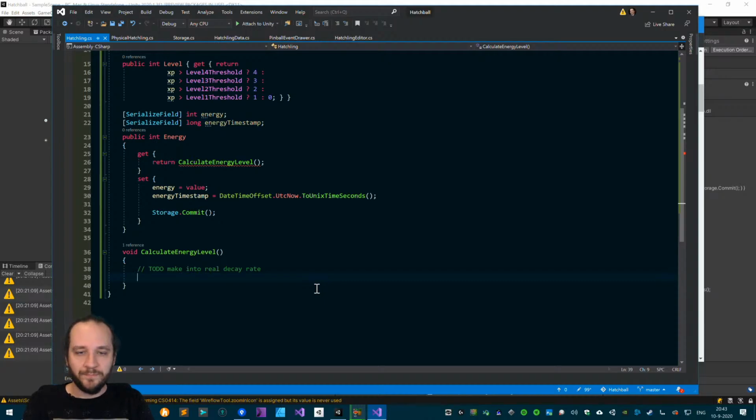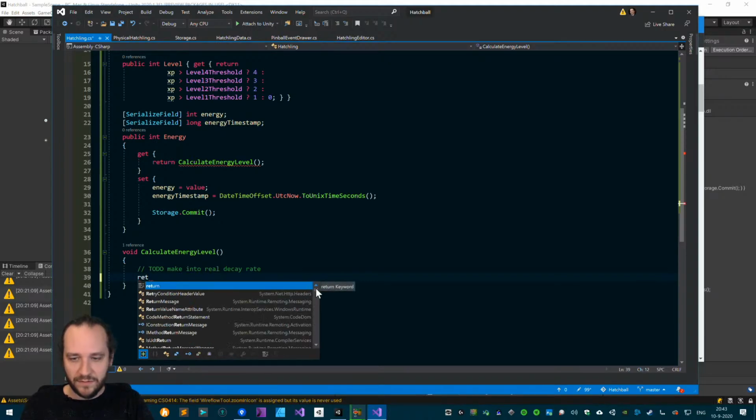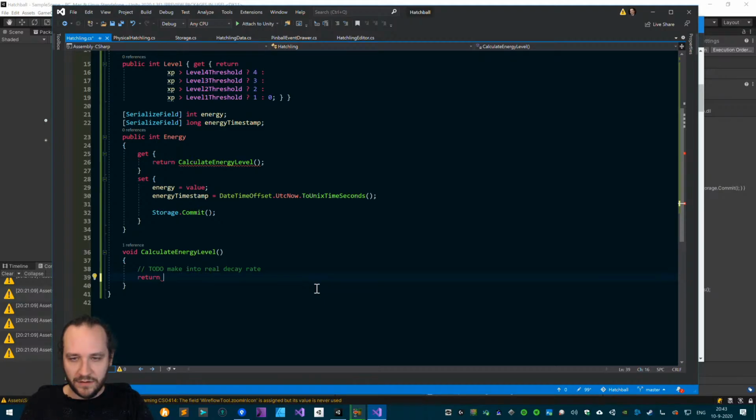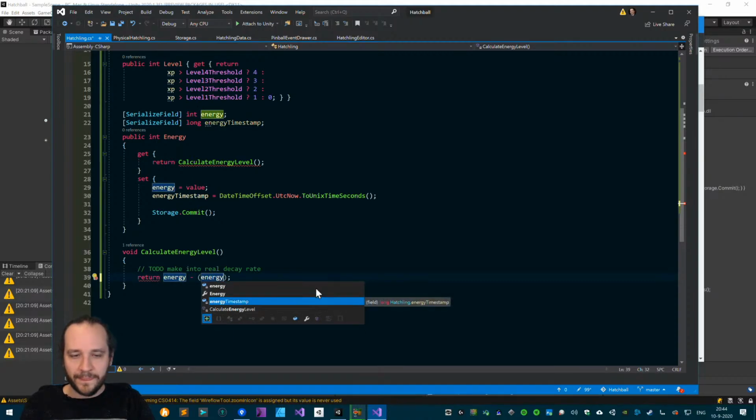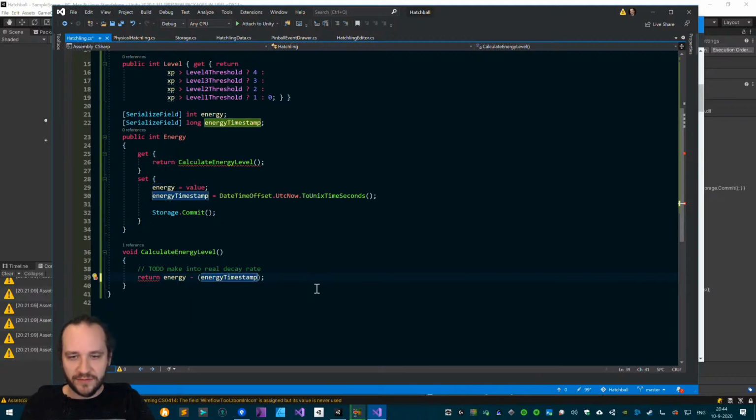And then let's see if I run a return, or actually do I return that? Yeah, energy minus the energy that was taken away over time. So the difference between the energy timestamp and the current time, that is actually just simply, that should be enough.